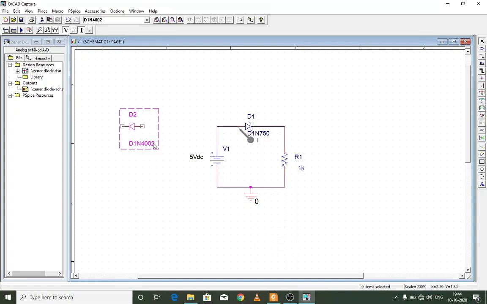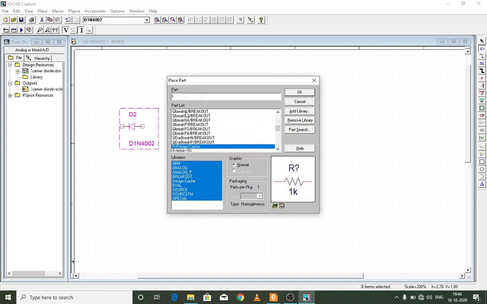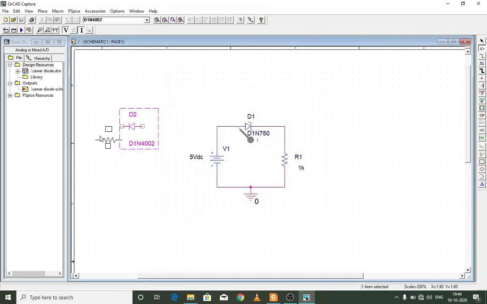Now I want another resistor. So once again, go to parts, resistor. R analog should be selected. Rotate it and keep it here. And I want wires now, so press W. Connect the diode to the same supply that you have here.